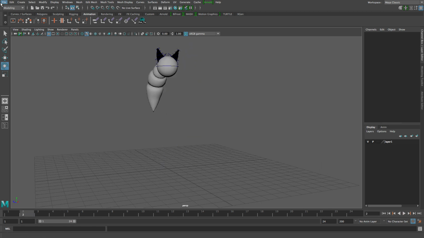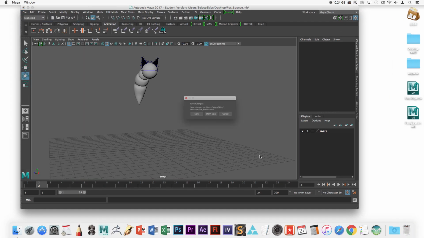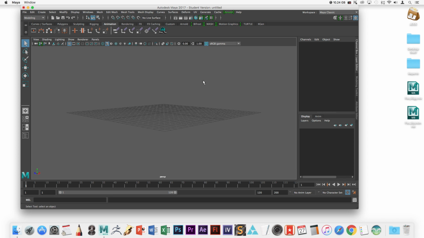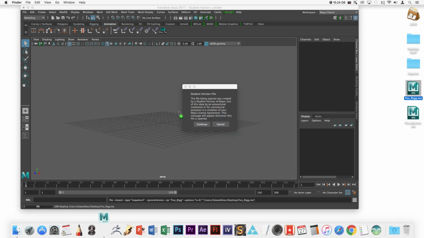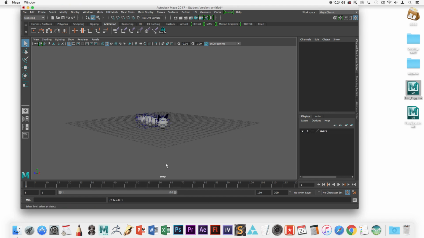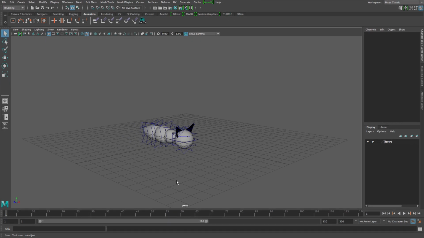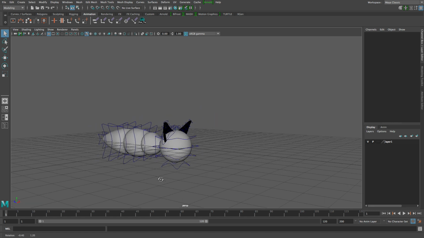Alright, so let's go ahead and get started. I'm going to File, New Scene, and start with a blank slate. I'm then going to grab my Fox rig and drag it into the scene. Now, a couple error windows may pop open about some scripts or something about mental ray. If that happens, don't worry about it. It's not really going to affect what we're doing.